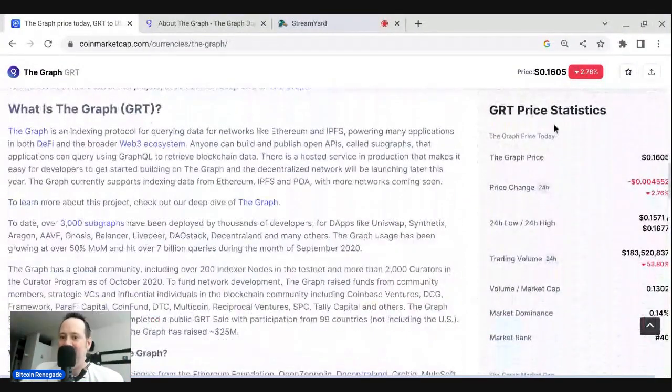Basically, we already went over that, but I wanted to read this part. To date, over 3,000 subgraphs have been deployed by thousands of developers for dapps like Uniswap, Synthetics, Aragon, Aave, Gnosis, Balancer, LivePeer, DAOstack, Decentraland, and many others. The Graph usage has been growing at over 50% month over month and hit over 7 billion queries during the month of September 2020. The Graph has a global community, including over 200 indexer nodes in the testnet and more than 2,000 curators in the curator program as of October 2020.